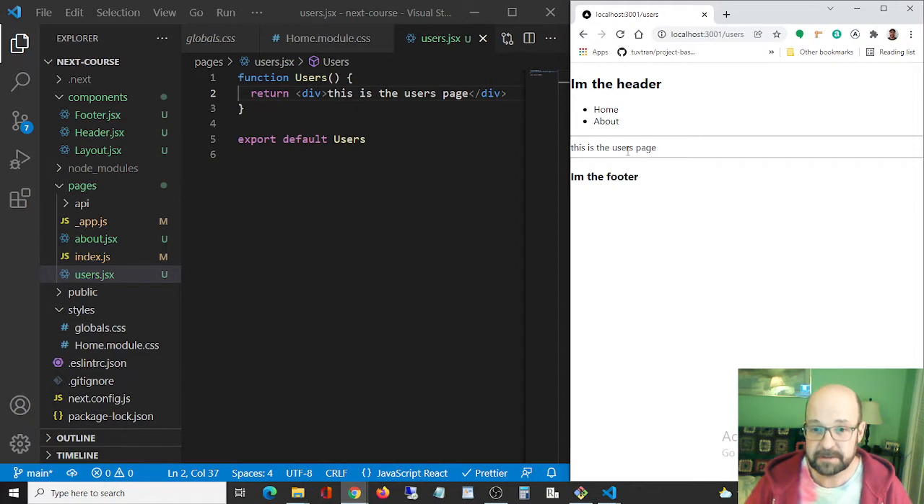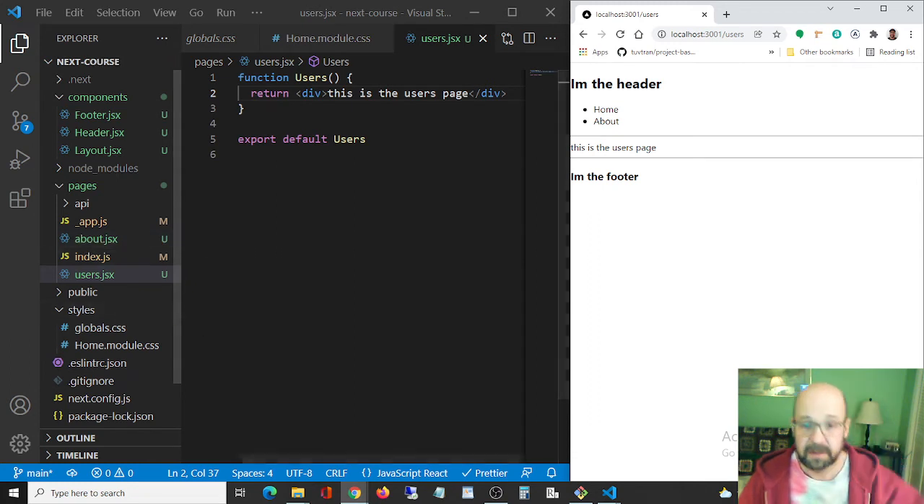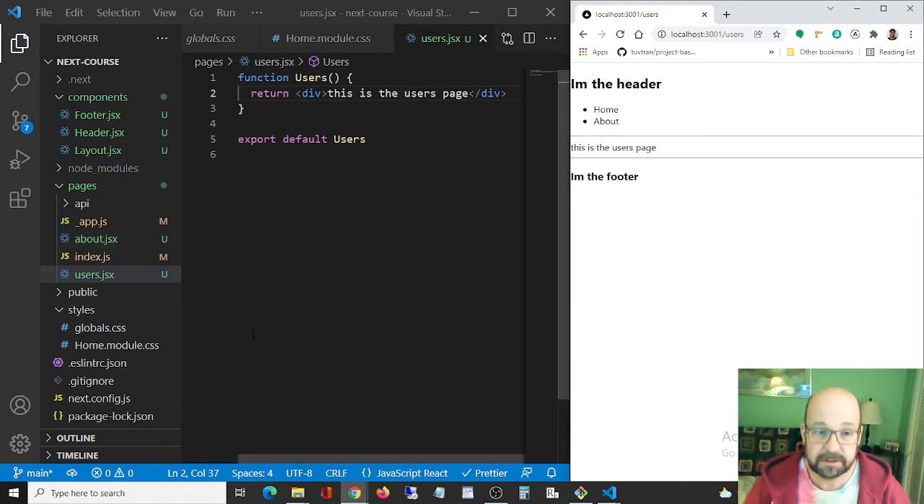Anyway, so this is the users page. Again, it's got our header and footer because that's in our app.js file. Okay, so let's say we want to put something a little more interesting in this page. We want to get some data from somewhere.